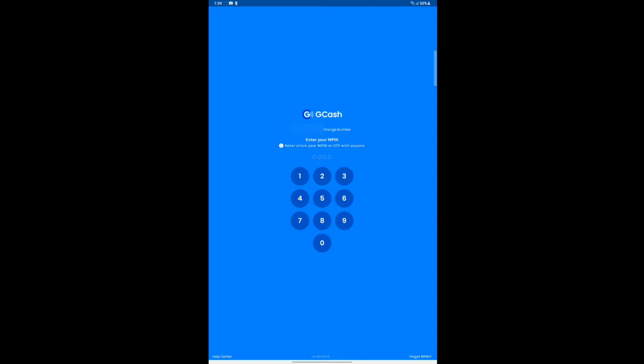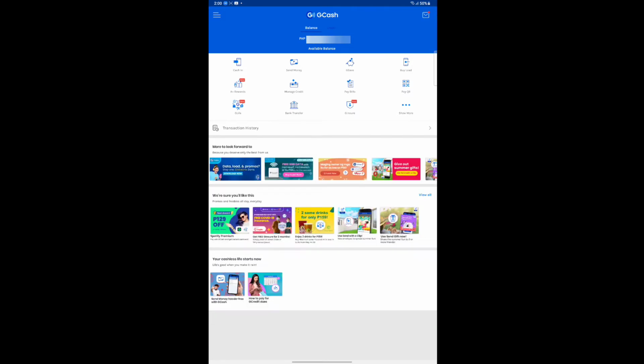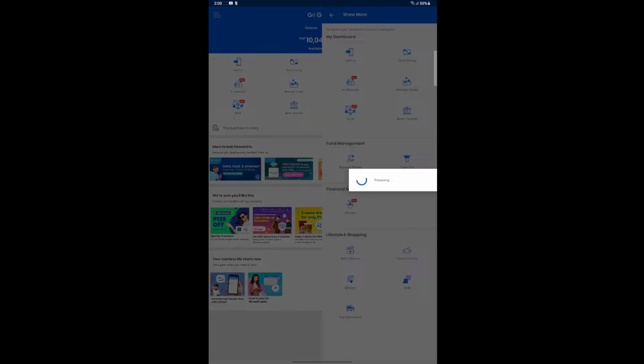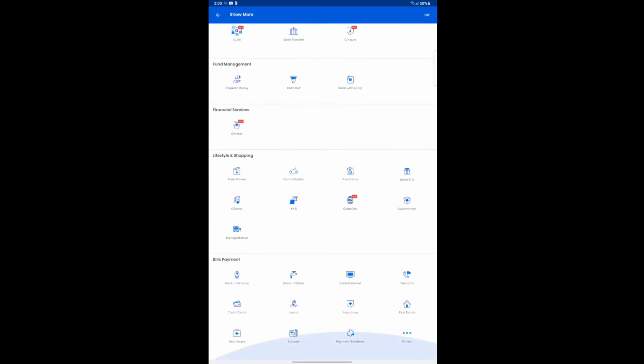So for today's video, we are going to do a tutorial on how to pay your housing loan using GCash. First thing that you're going to do is go to the GCash app and then enter your MPIN. Next is click the Show More button. Under the Lifestyle and Shopping, look for the Government logo and then click it.